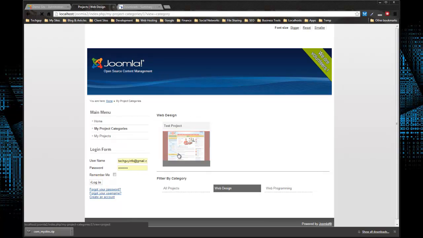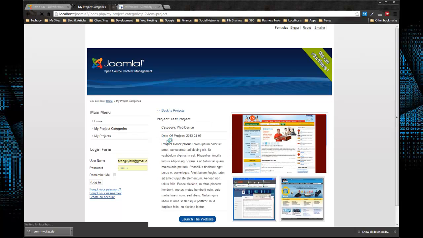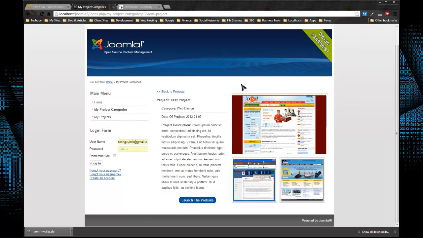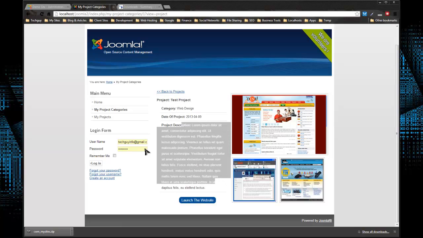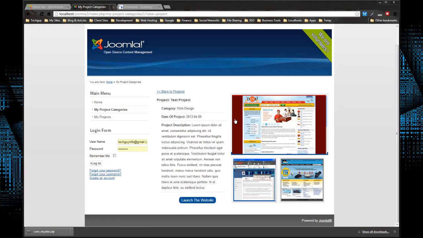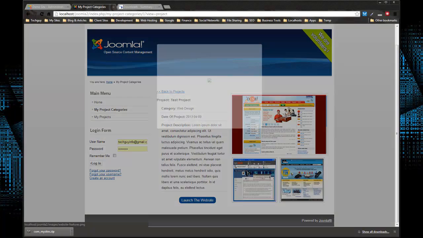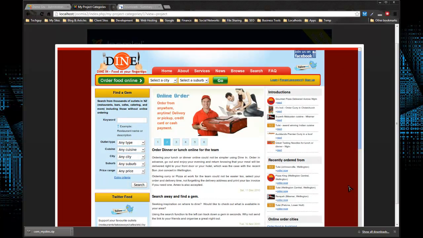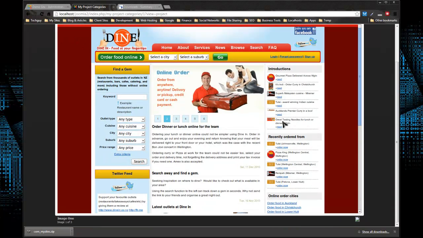Alright, so if we click on the test project, it'll take us to a page like this where it tells us the title, the category, the date, and the project description, which you could put anything in. You could create your own custom fields in the description if you wanted. And then we have the main image and we have the thumbnails underneath. And if you click on the thumbnail, it'll open up to a nice big view of your project.